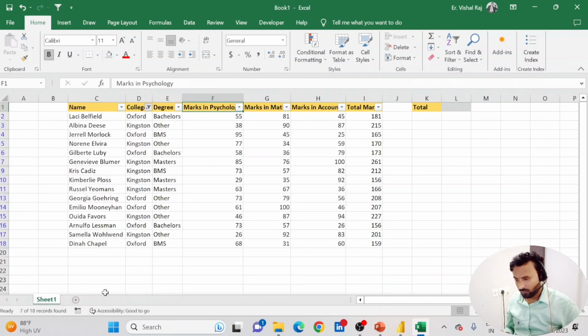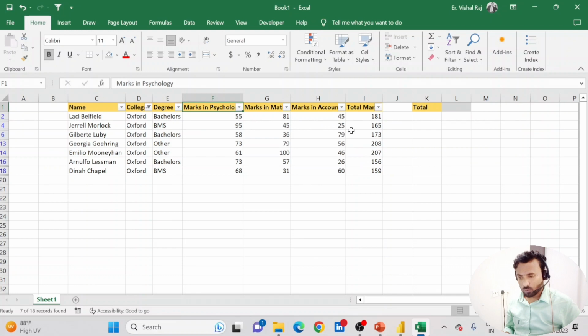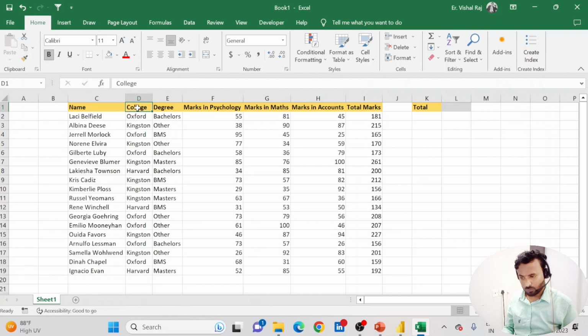Oxford, let me just apply the filter. You will see that it will show me the total marks for all the students who belong to Oxford. But suppose I want to calculate the total marks for all the students who belong to Oxford just in one go. So I'm going to create a measure for this.